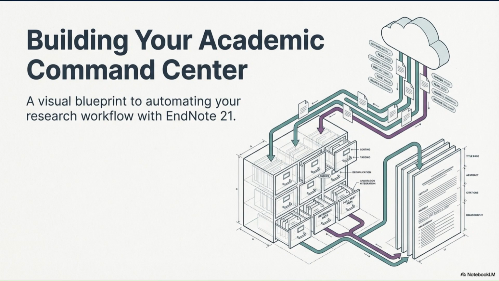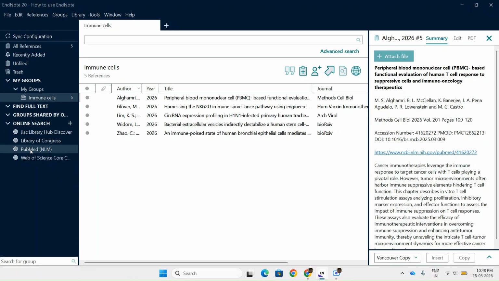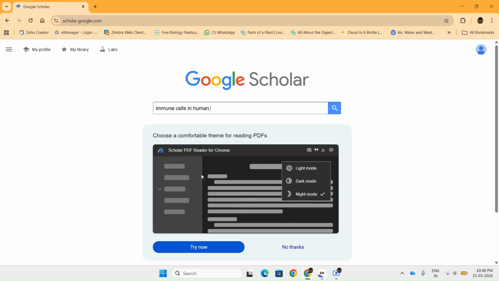In the previous video, we saw how to use EndNote, how to collect references using the online search feature through the PubMed link, and also how to arrange the references and how to cite while you write and use the various styles for formatting the bibliography. So in this video, we'll see how to collect articles or research papers from Google Scholar.